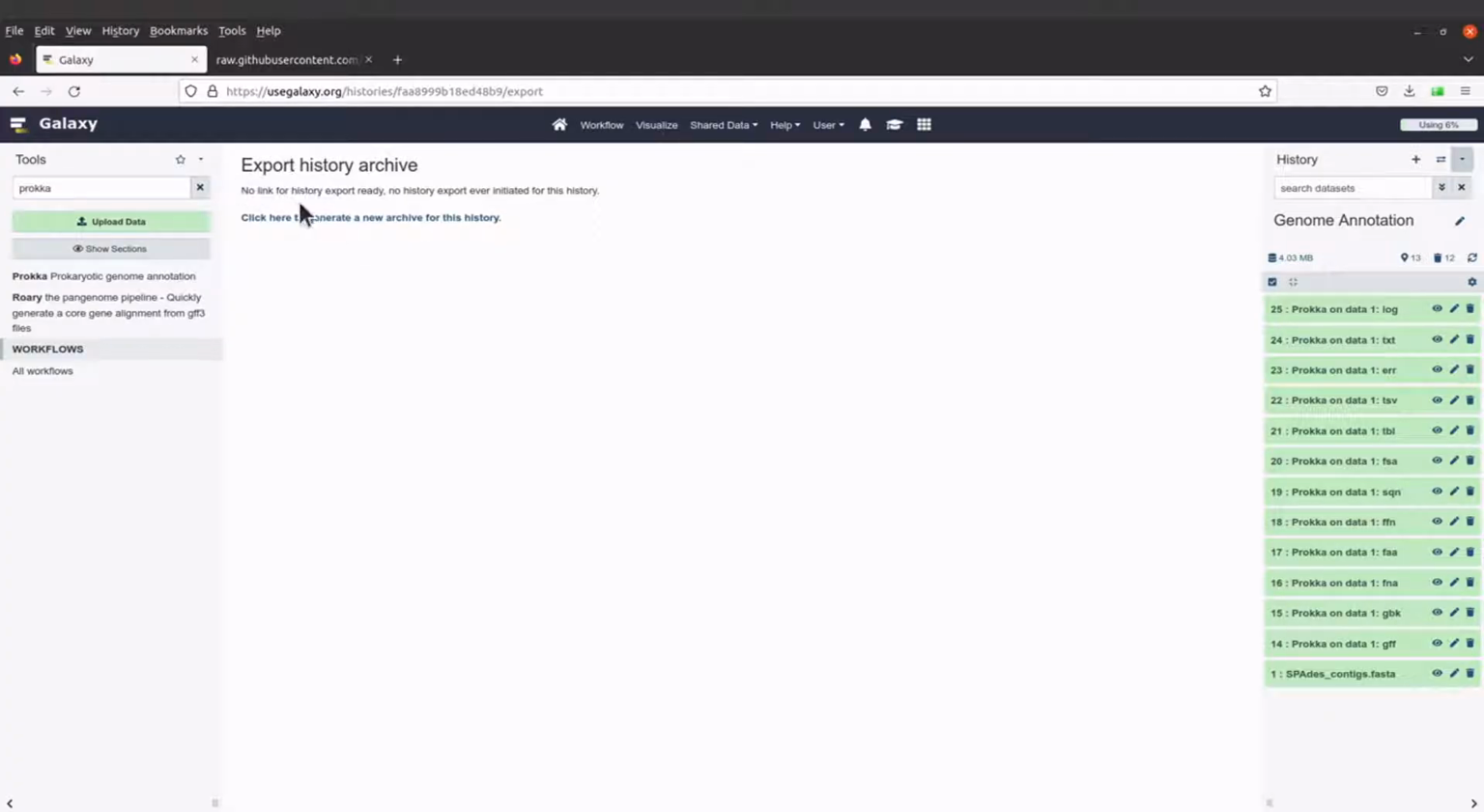it says no link for history export ready. No history export ever initiated for this history. So that means that this is the first time we are making such a command. This is the first time we are exporting this very history to a file. So that's what basically this means. So we need to click this one to generate a new archive for this history. So let's click it.